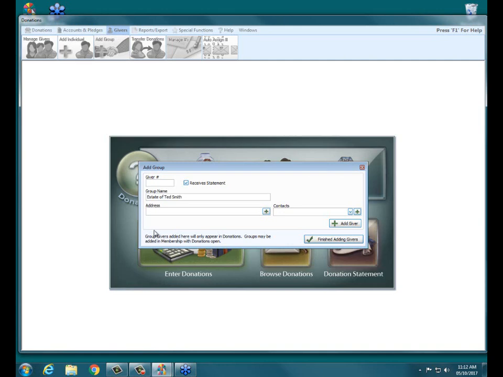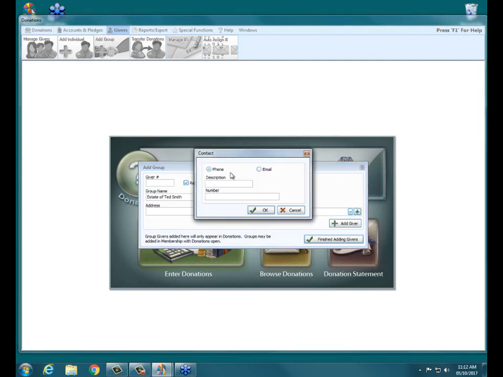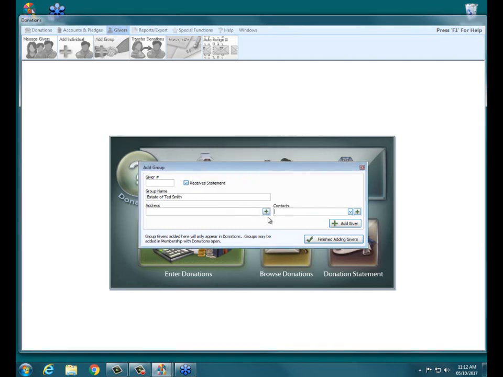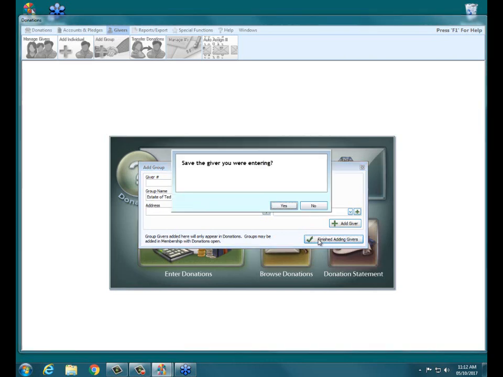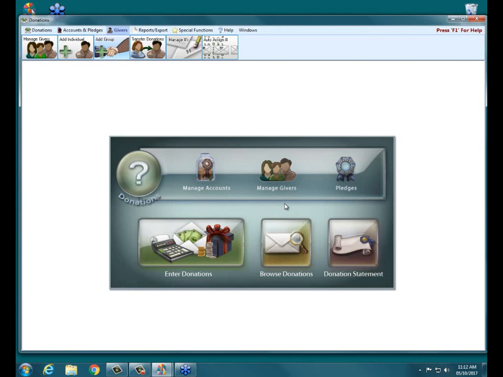You can record any address information or contact or phone number information here if that's appropriate. You can do that on here. And when you've got that information in here, you can click Finished Adding Givers, and it will save that last gift.